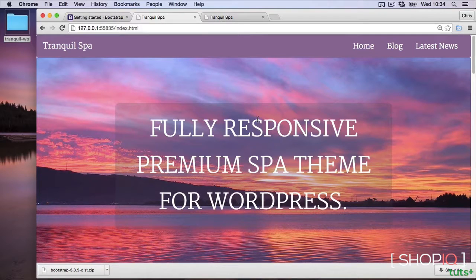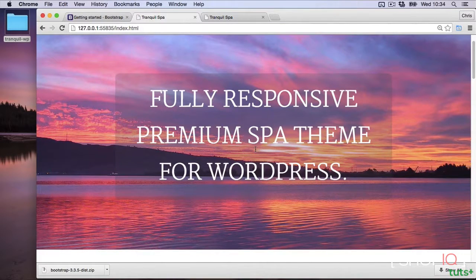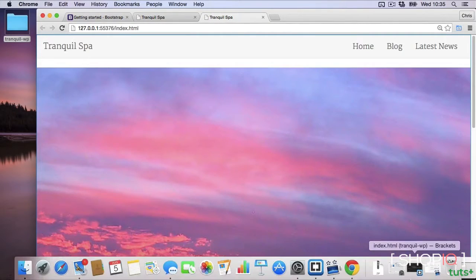So we're going to change the link color and background for the navigation, and we're also going to style the text and make sure that it's horizontally and vertically aligned to the background image. We'll also take a look at the Bootstrap grid system, and I'll show you how to add columns to our website to make it responsive. So let's get started in our text editor.